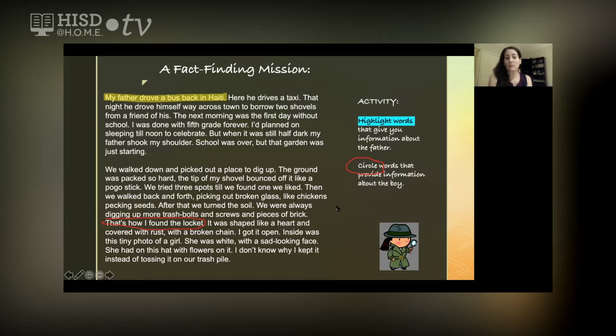My father drove a bus back in Haiti. Here, so here is Ohio, Cleveland, Ohio. Let's take it again. My father drove a bus back in Haiti. Here, he drives a taxi. That night, he drove himself way across town to borrow 2 shovels from a friend of his.